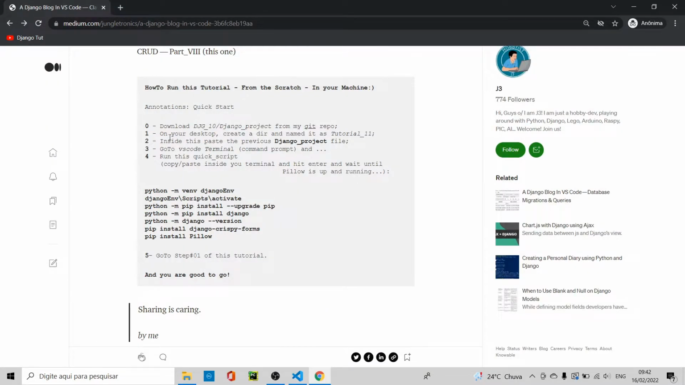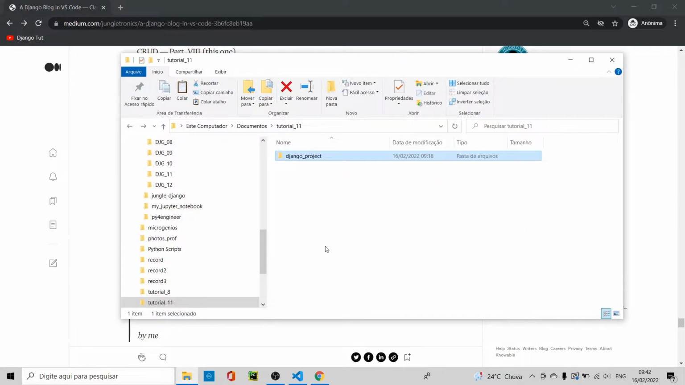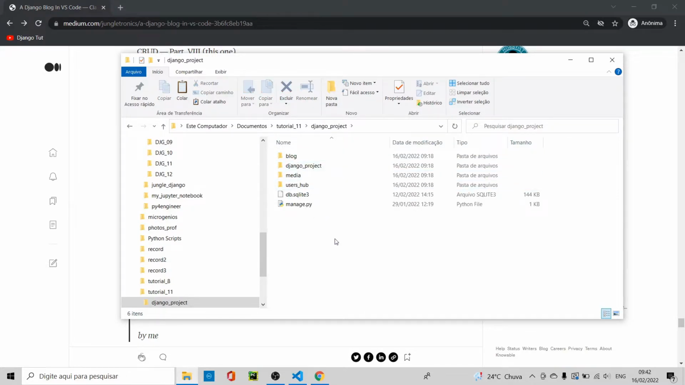And now on your desktop, create a new directory and name it tutorial 11, this one. And inside this, paste the previous Django project file. I already did this right here. This is the previous file.